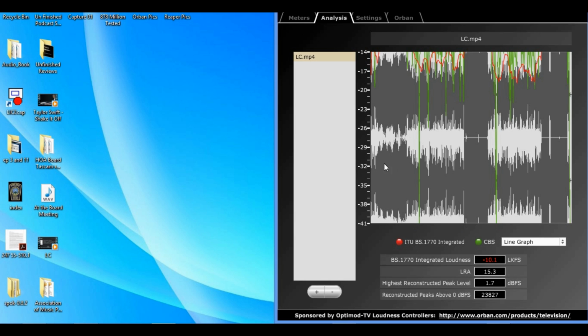And what this means is that from the softest part of this file to the loudest part of this file, there's a 15.3 dB difference, and that makes it very uncomfortable to listen to. Now, the highest reconstructed peak level is a 1.7 dBFS, and that stands for dB's full scale. This should be a -1. Because this is on the positive side of 0 dBs, this audio file has clipped 23,827 times. And that makes it, again, very uncomfortable to listen to.